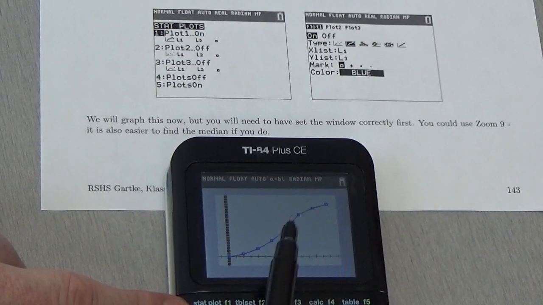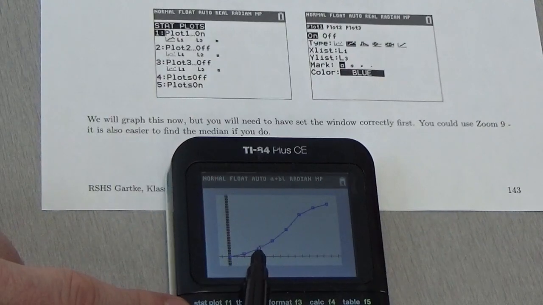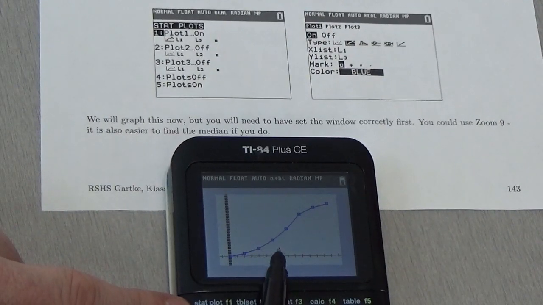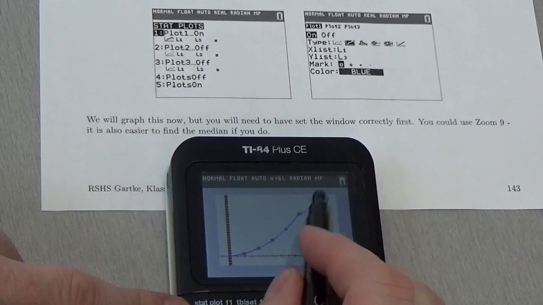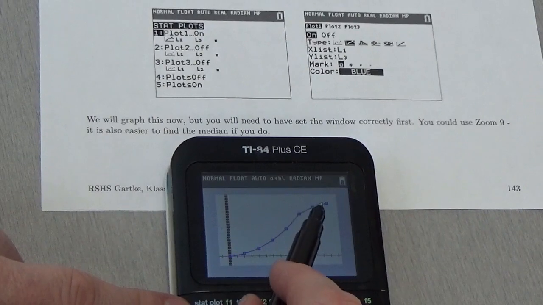And there is my ogive. Every little dot that you're seeing there is really the top of a bar, like in the histogram. It's putting a dot in the center of the bar there and then connecting the dots from the 0, 0 all the way up to the end.